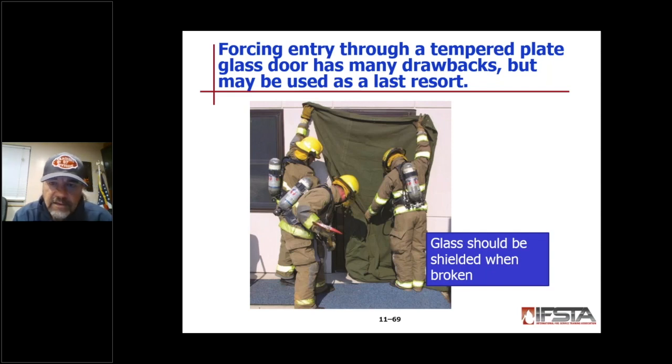When tempered glass breaks, it creates little roundish pieces of glass that can get down between your gloves and the sleeves of your coat, could get down the collar of your jacket. If you don't protect the opening like these firefighters are with a tarp, that glass will fly 10, 15 feet both inside and outside the doorway.